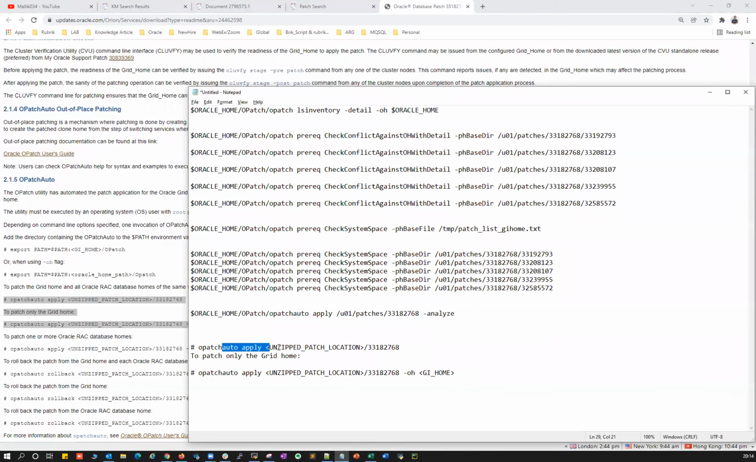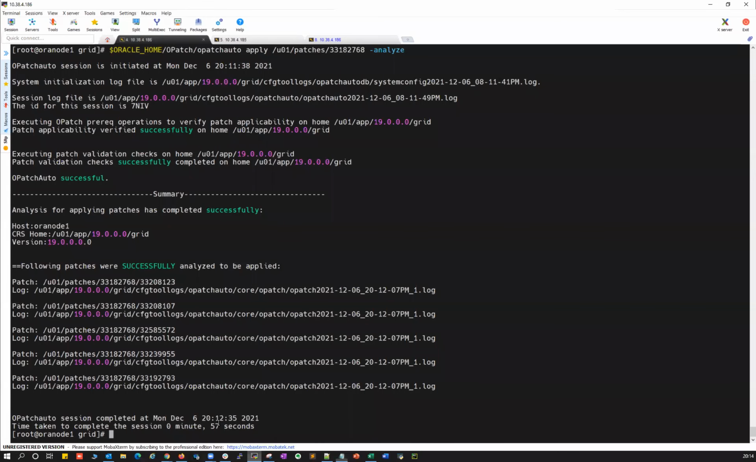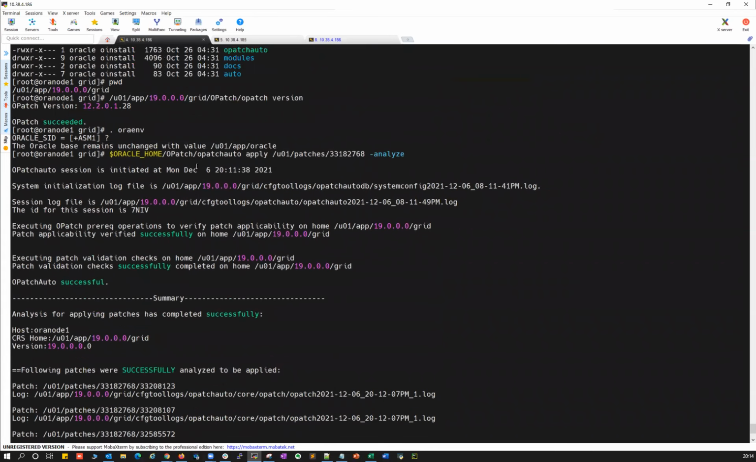Right, so once you set the environment, you run opatch auto apply with your patch location, and you can specify your grid home, or not specify it, it doesn't matter. Whatever environment you set, it will take it here. I prefer to always go with -oh and mention the grid home to be specific. And if you set the path, you can run opatch auto from anywhere. If you don't set the environment and I do which opatch auto, it gives me no opatch auto is set. So I have to use opatch auto from my grid home.